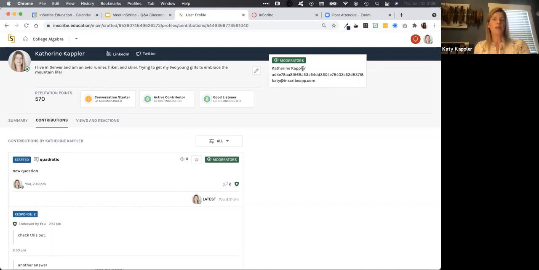You would always be able to see the student's name and their email address and interact with them if there's ever behavior in the community that was inappropriate or was excellent. You can always get to them and know who they are.